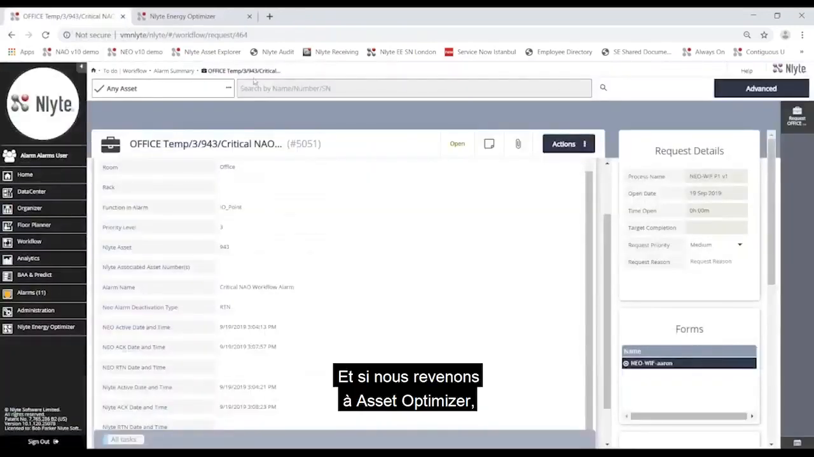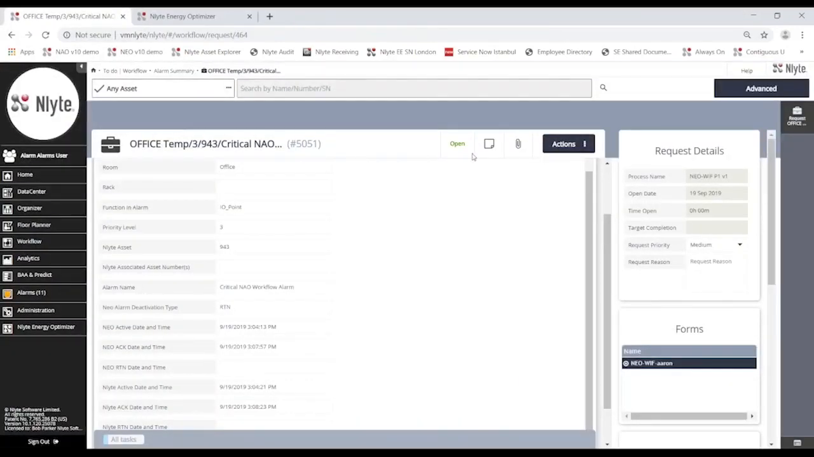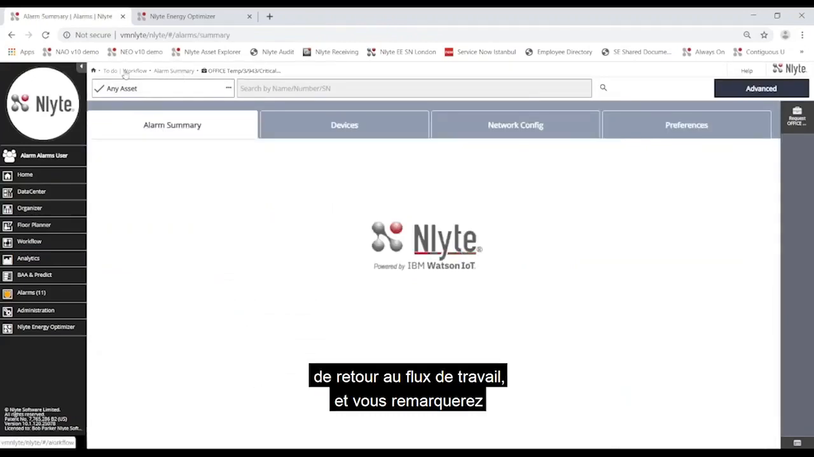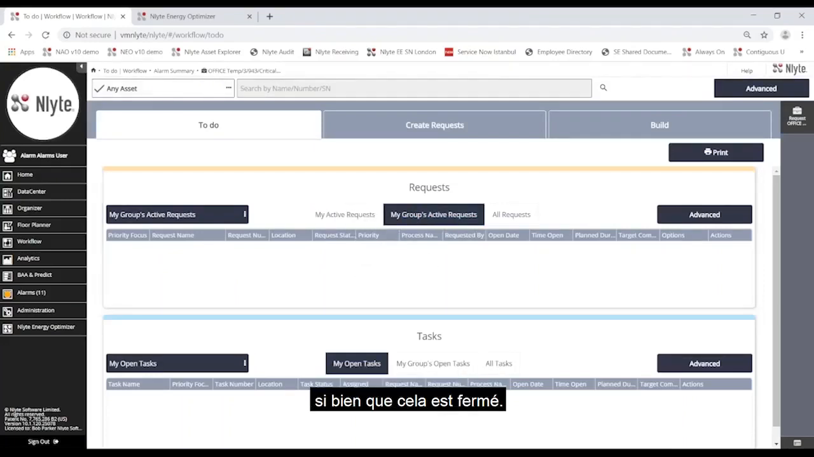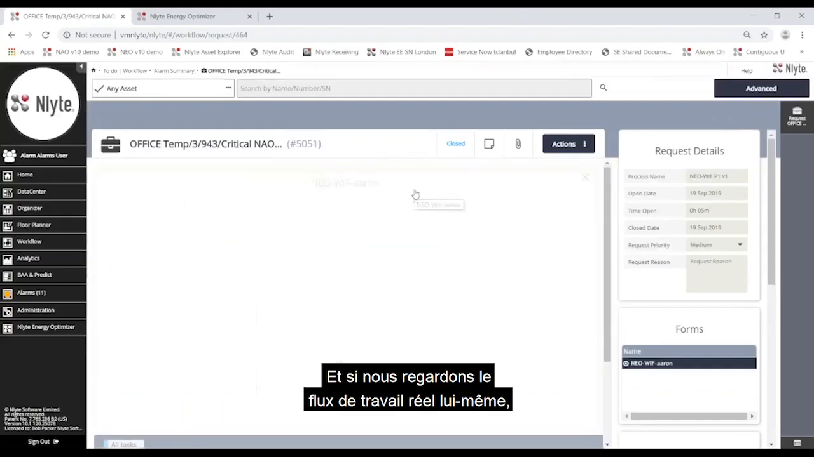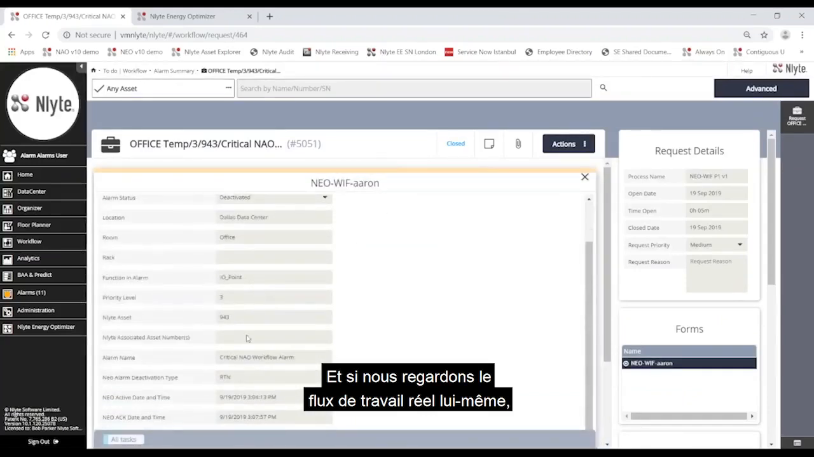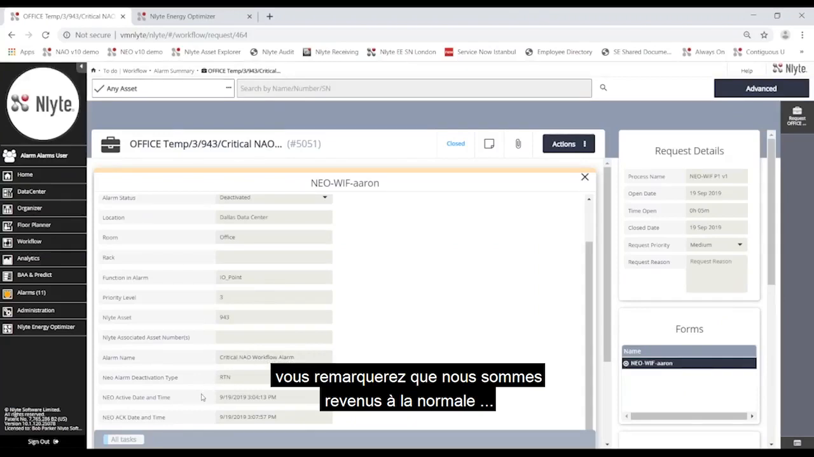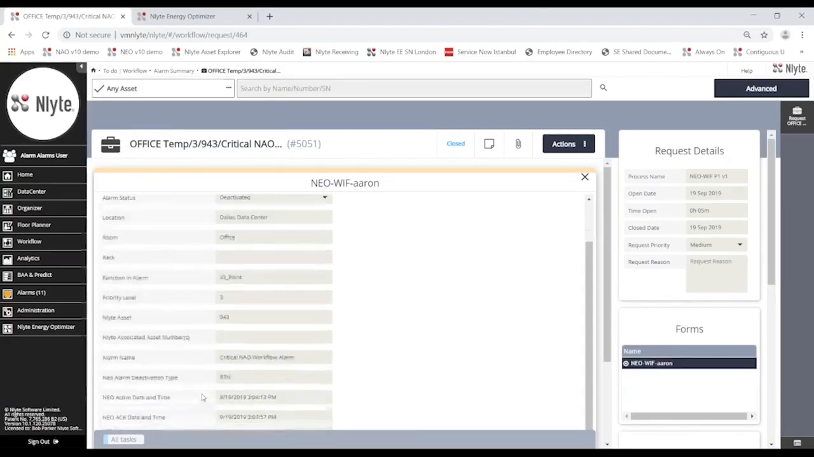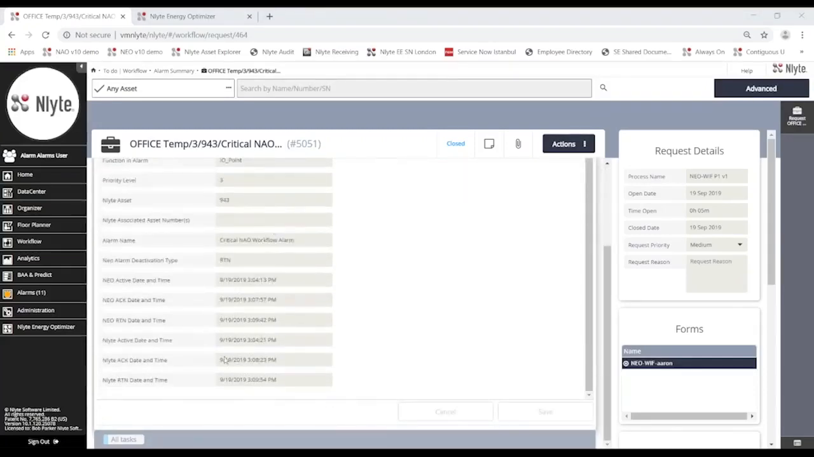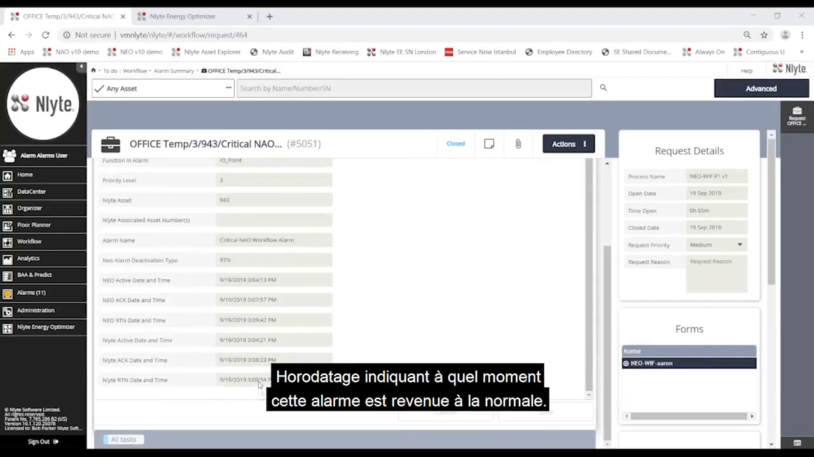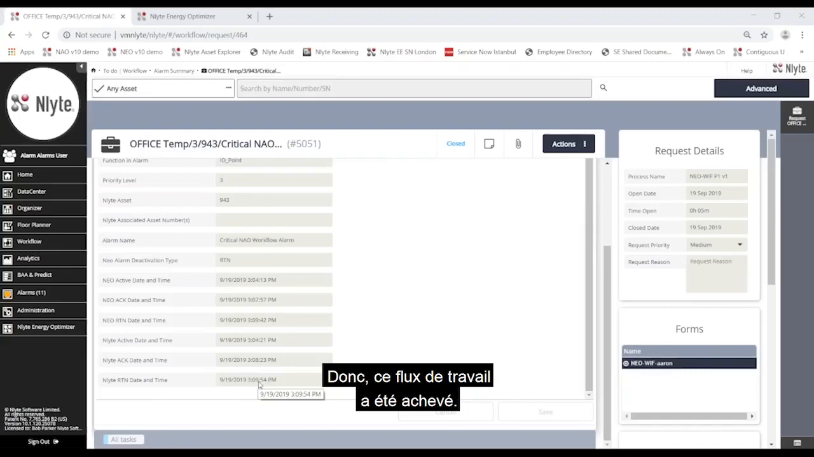And you'll notice that the alarms have dropped out. And if we go back over to Asset Optimizer, and we'll refresh this, we'll go back to the alarm summary and go back to workflow. And you'll notice that the active requests have dropped out, so that has closed. And if we look at the actual workflow itself, you'll notice that we have a return to normal right here at the bottom. Date stamp when that alarm was returned to normal. So this workflow has been completed.